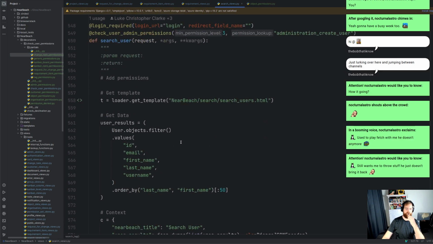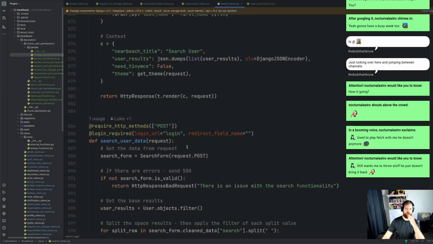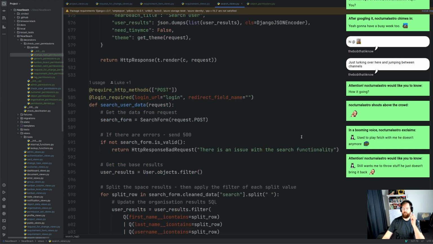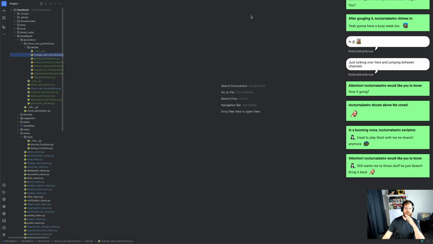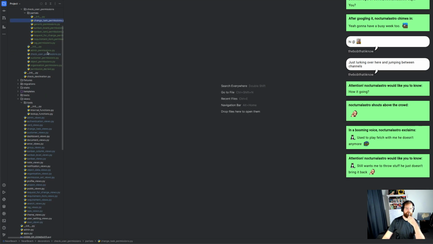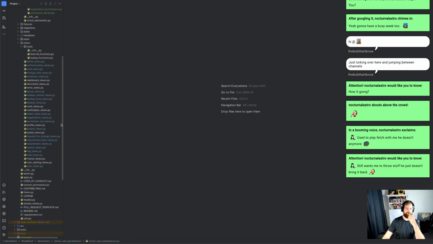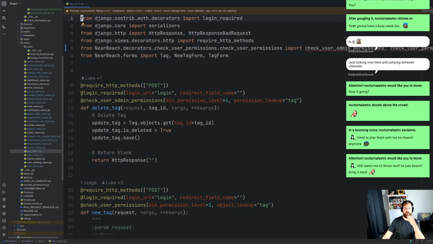Because we don't want people who can edit stuff to search the tags in a specific way. So yeah, all right, cool. I'm going to close all tabs. So we're just on search, the tag.